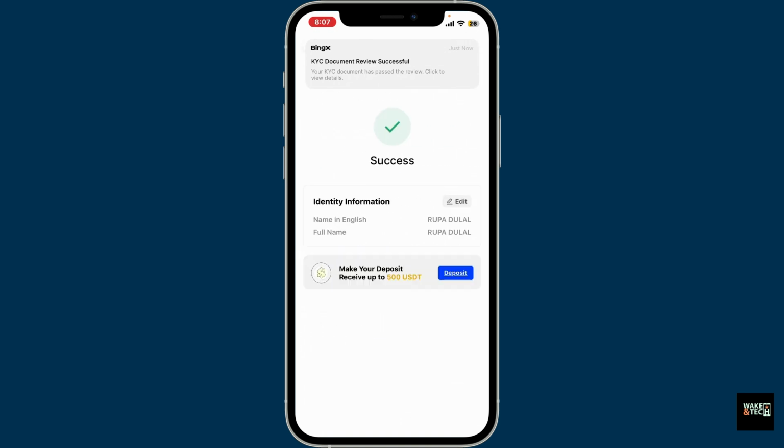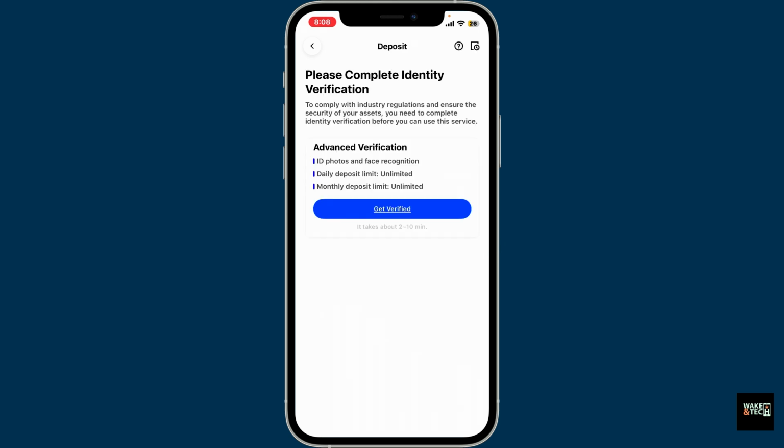Once you're done with your face scan, the system will review your document, and if you are successful, you'll be able to pass your KYC verification right away. Verifications usually take a few minutes to several hours, but in some cases up to 24 hours. Once your verification is successful, you can go ahead and make your first deposit by tapping the deposit button, and you will also be able to receive 500 USDT.